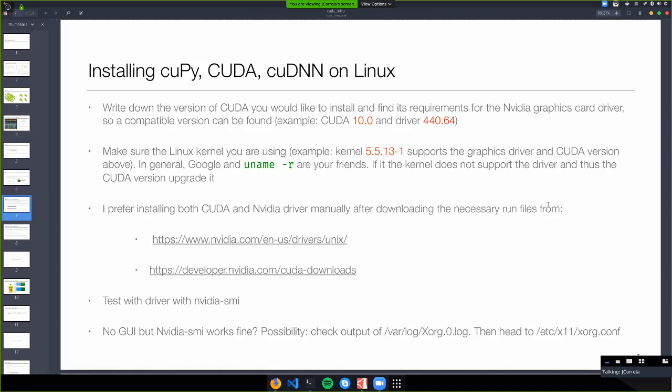So overall, first just write down the CUDA version you want to install: 10.0, 10.1, 10.2, whatever. So 10.2, I think, is the most up-to-date one. 10.0, which is the example here, is what I have installed on my computer. And then note the graphics card drivers it requires.